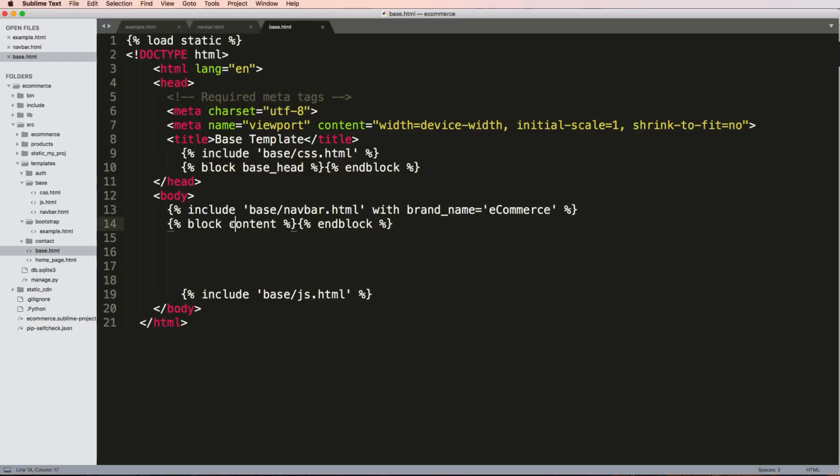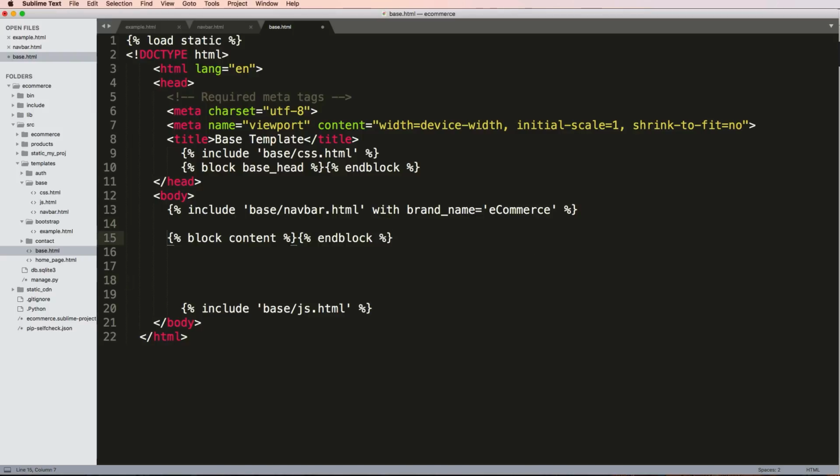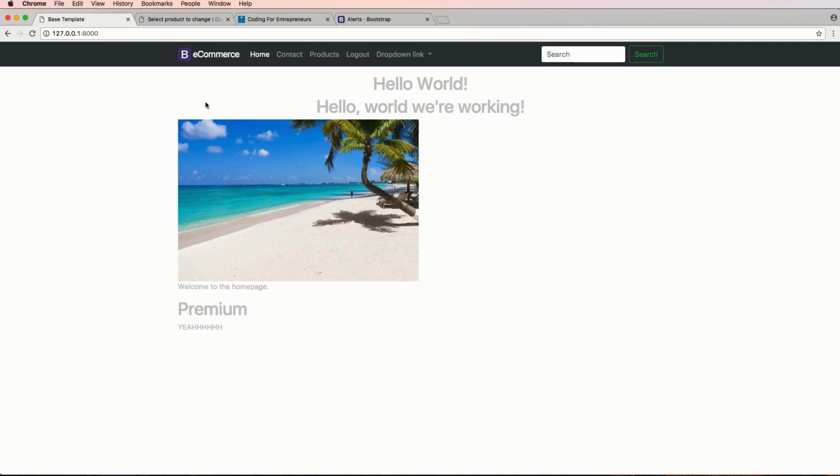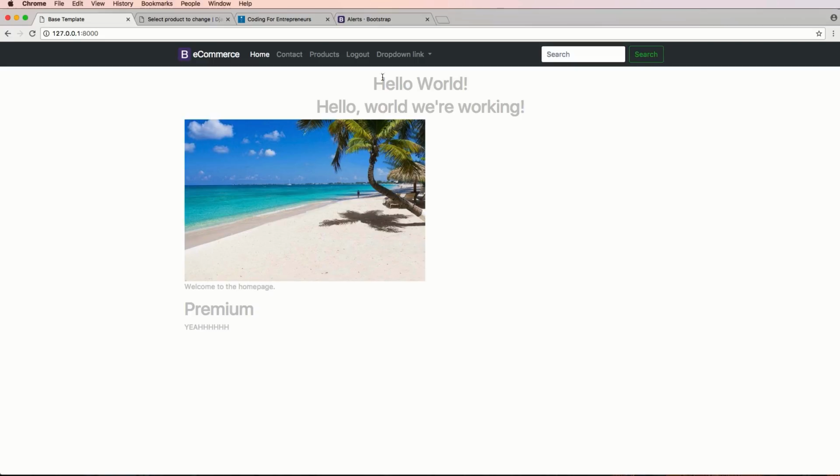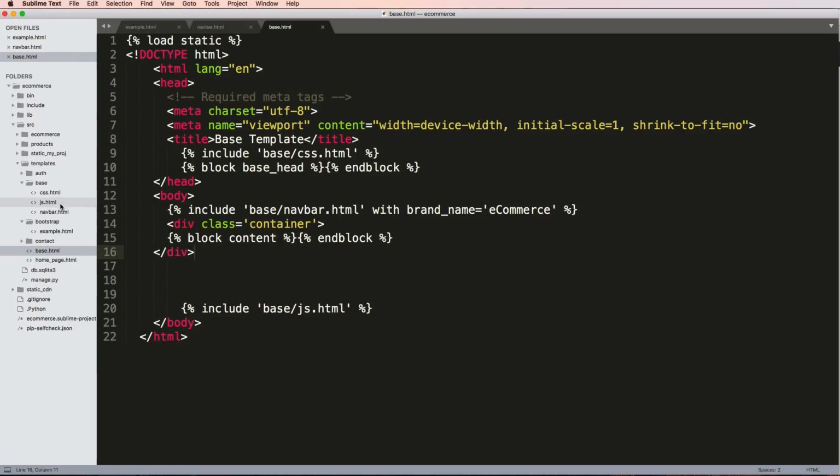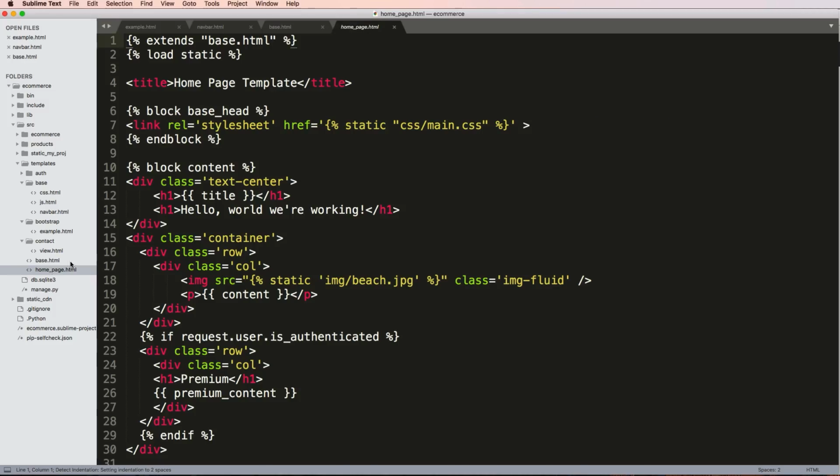One of the things I do want to mention though is this block content. I'm going to put this inside of a container. So the reason for this is to make sure that all of my content is in this container. It brings in some of the items. So let's go ahead and take a look as to why. That first page is that home page, right? So let's go ahead and find that home page. There it is.